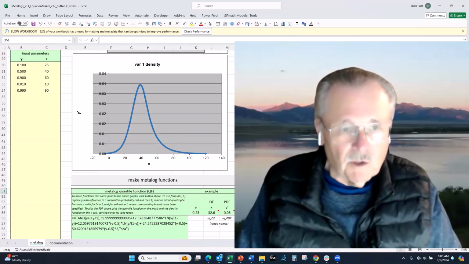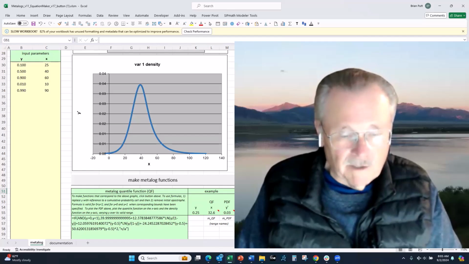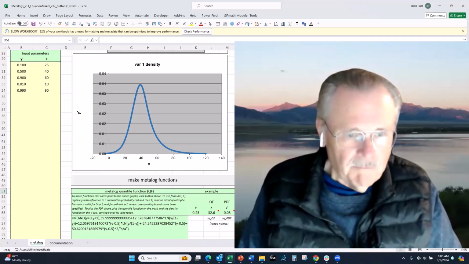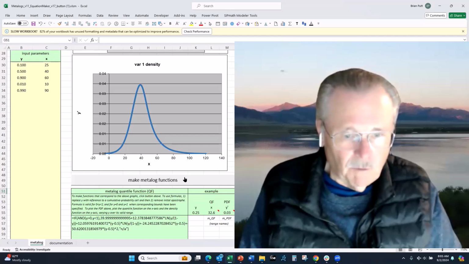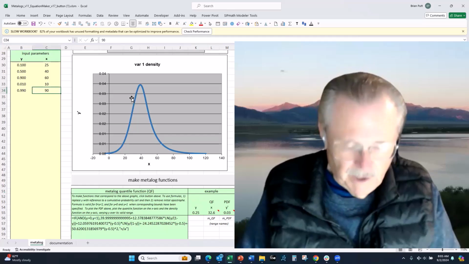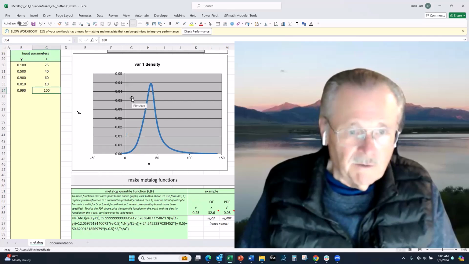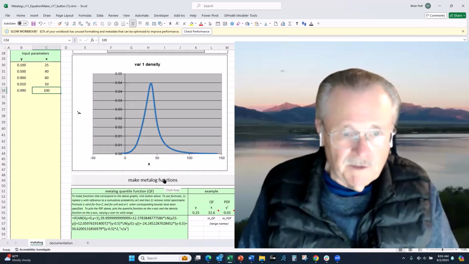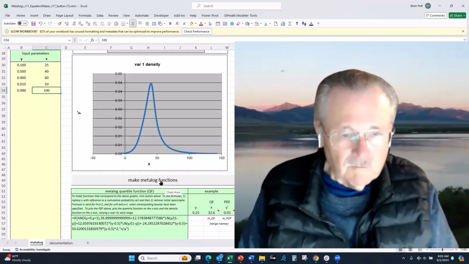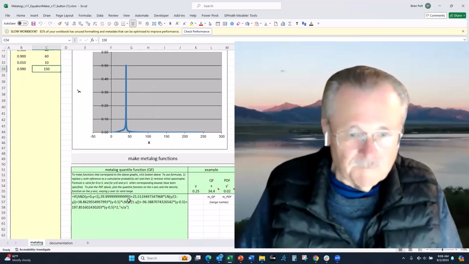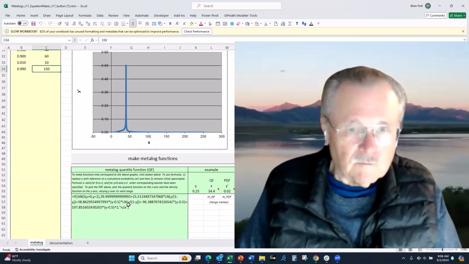This is the way it's supposed to look when correct, with this make a Metalog function available, which allows you to change the number here. And when you hit enter, the graph will change, but you need to then hit this make Metalog functions. And then this function down here will change, and it'll also change this X, which is what's going to be copied over to your Excel file. So how did I get here?